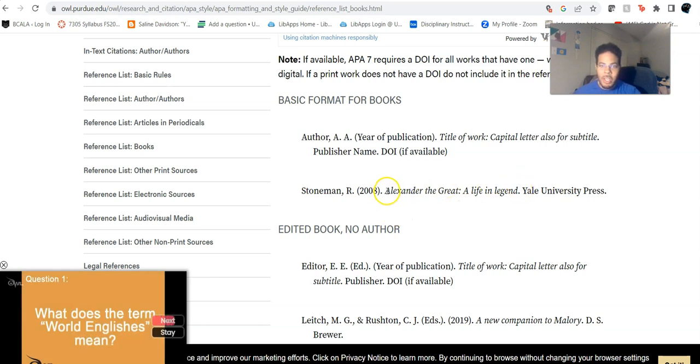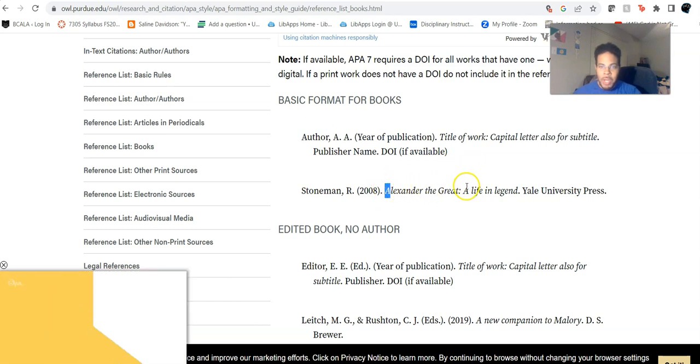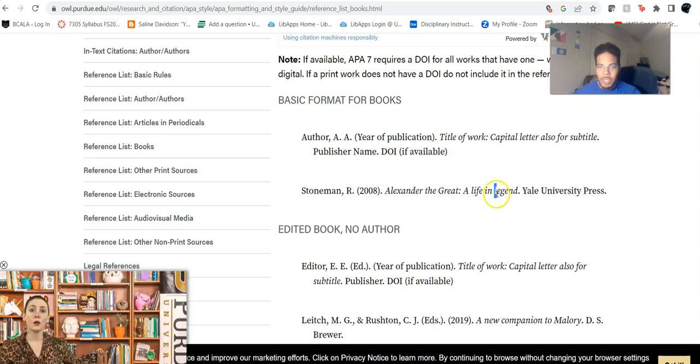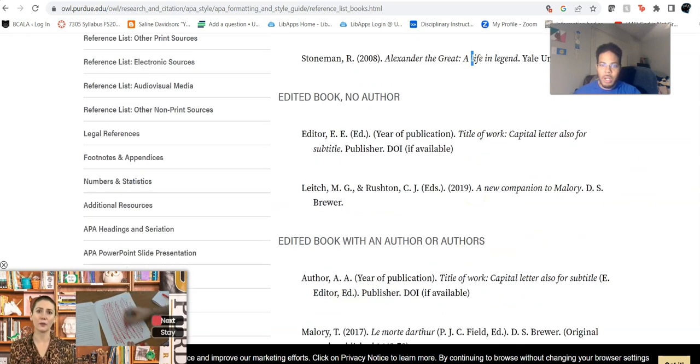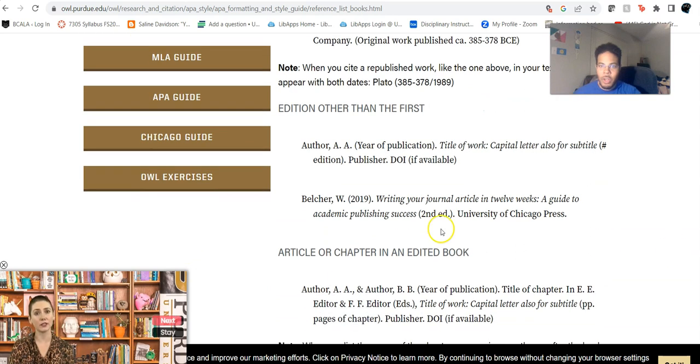So as you can see, what's going on here in the title: first word capitalized, first word after the subtitle capitalized, proper nouns capitalized, everything else lowercase. You would normally capitalize legend. You don't do it here. You would normally capitalize life. You don't do it here. So forth and so on. More examples as we scroll down.